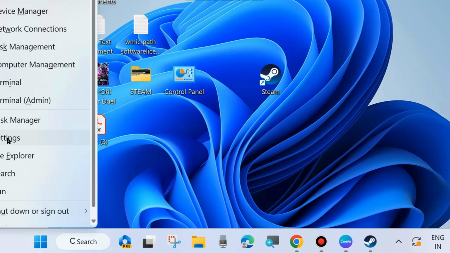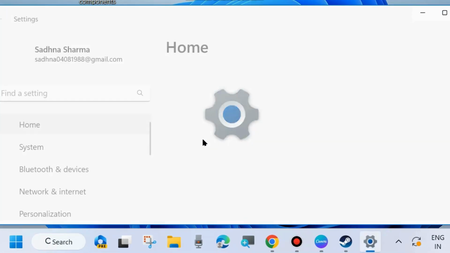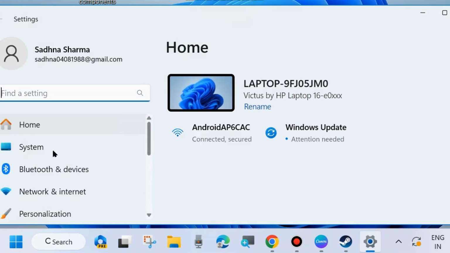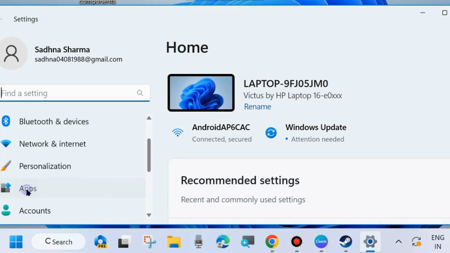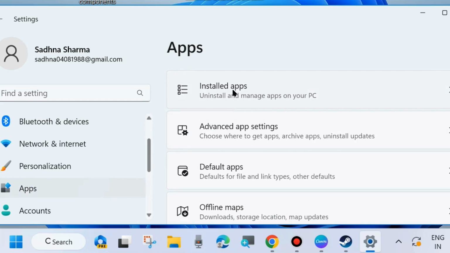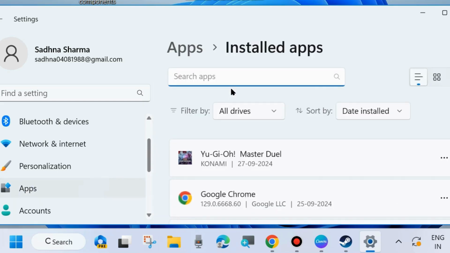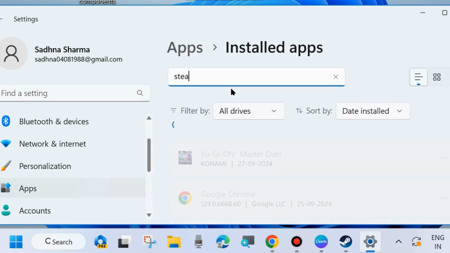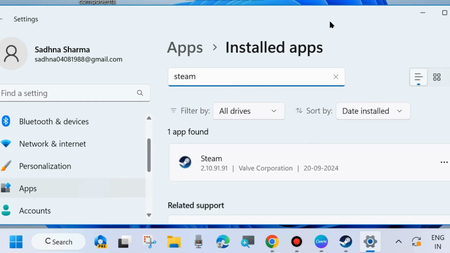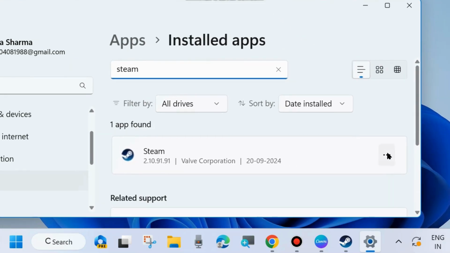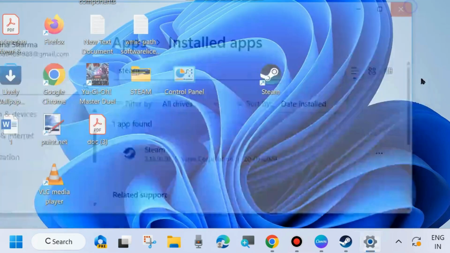If not, go to the next fix, uninstall the Steam app and reinstall a fresh Steam app. Go to settings. You may press the Win plus I shortcut key to launch the settings page. Here from the left side, go to apps. Click on installed apps from the right side. Here look for Steam. Type Steam in the search field and click on the three horizontal dots against the Steam app and choose uninstall. And after that, reinstall the Steam app.